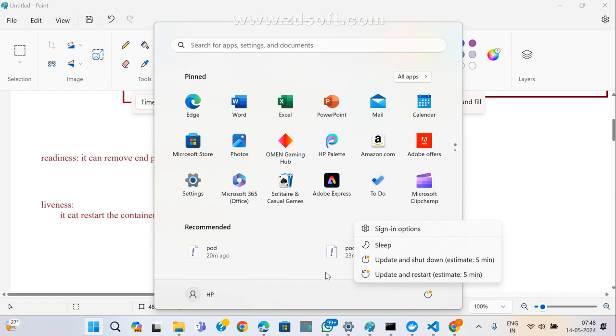Where is the restart option? They are showing restart. Update and restart. It may take time, right? It may ask for 5 minutes. Anyway, wait for some time. I am restarting my computer.